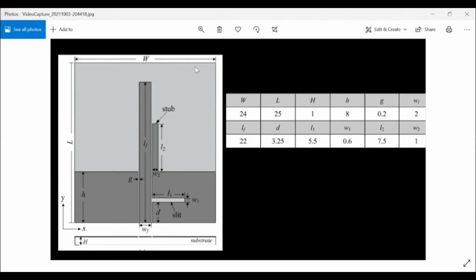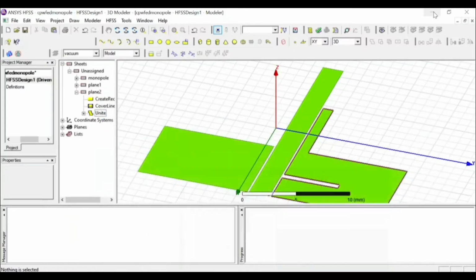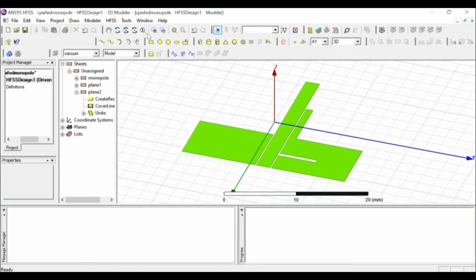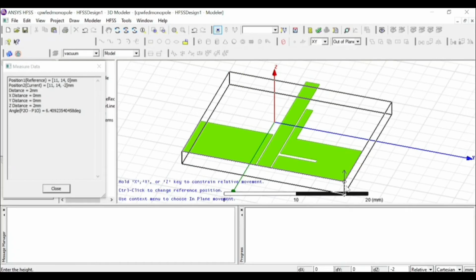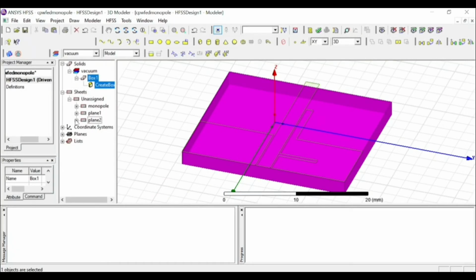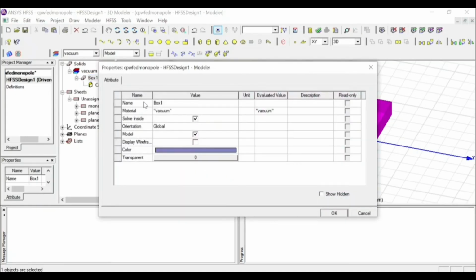Now we need to design the substrate, which is having length L, which is 12.5, width of 24, and it is a box, so it is having a height of 1. So to do that, just minimize the screen a bit. Okay, now go to draw a box and draw one small box like this simply. Now go to box, rename your box as substrate.